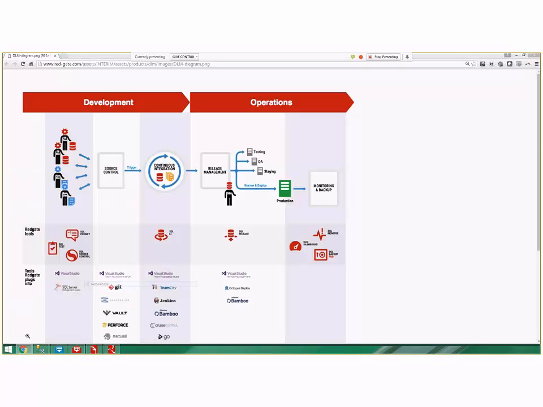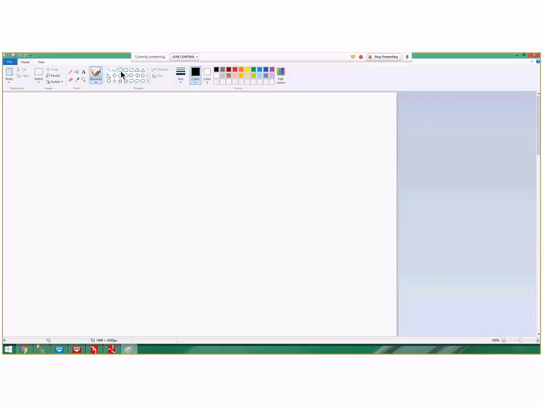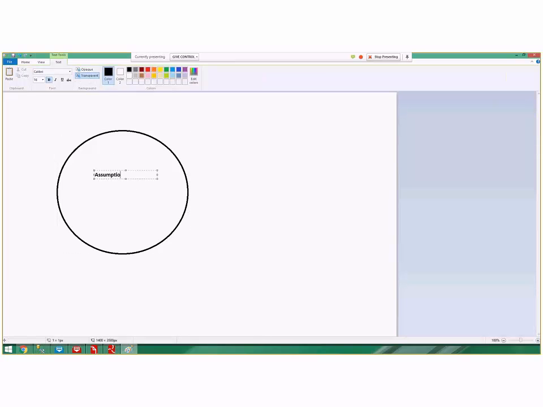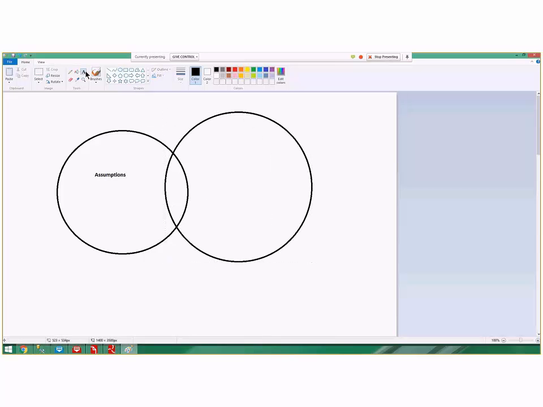So let me open up MS Paint. I know that's kind of a silly tool to use, but I'm going to open up MS Paint, and right here, these are assumptions, right? And I'll write that here. Then right over here is the reality. And you can tell that hopefully there's some overlap between our assumptions and reality. But often there isn't any overlap between those two things, or there's very little overlap between assumptions and reality.